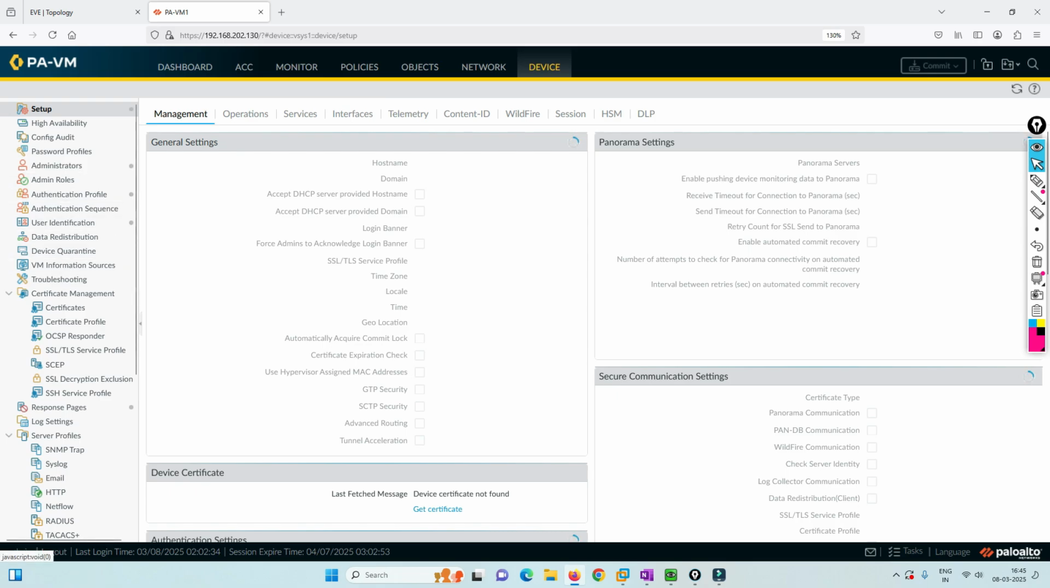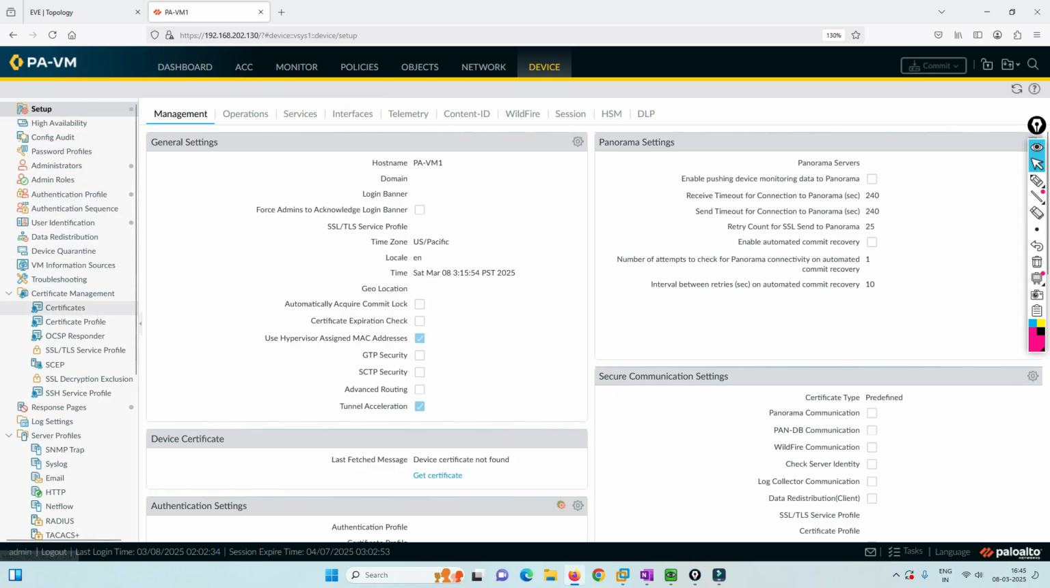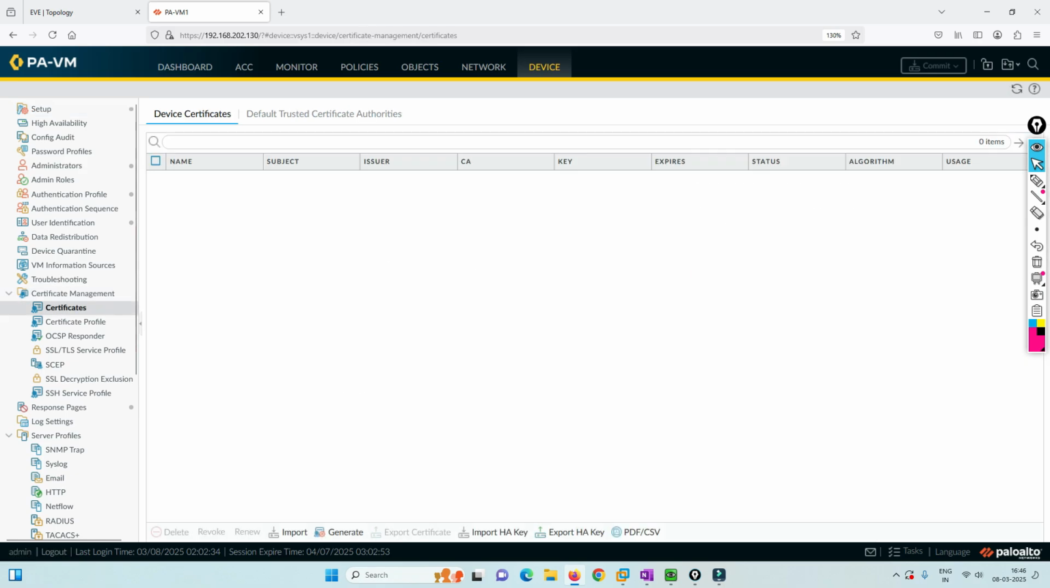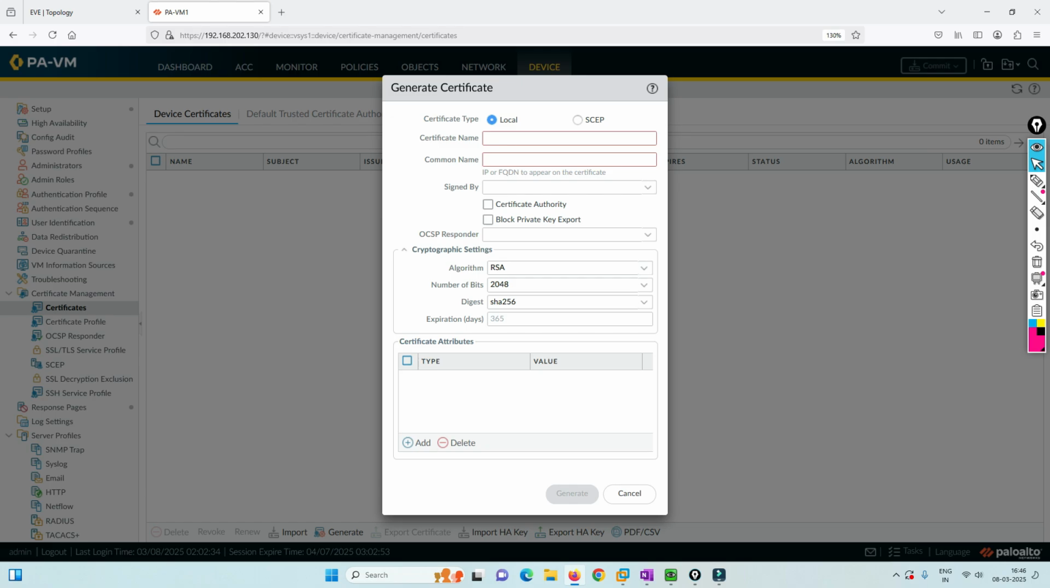In the Device tab, if you go a little bit down to Certificate Management, you have to click on Certificates, and right now you don't see any certificate, so we are going to generate a new one. This certificate will be a self-signed certificate. We are not buying the certificate from anywhere. So let's generate a certificate here.